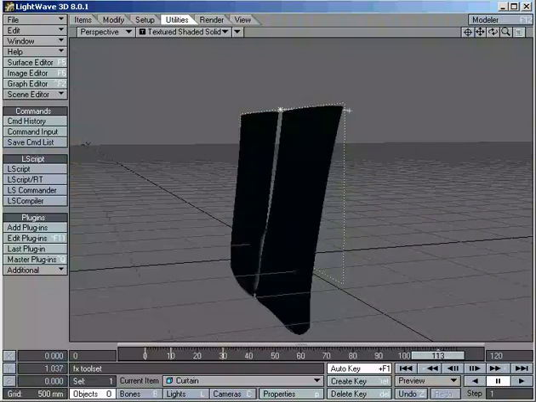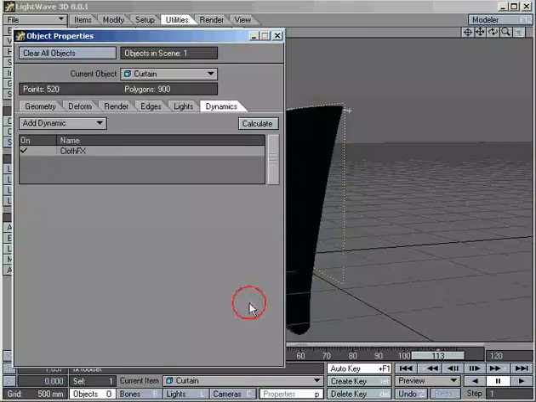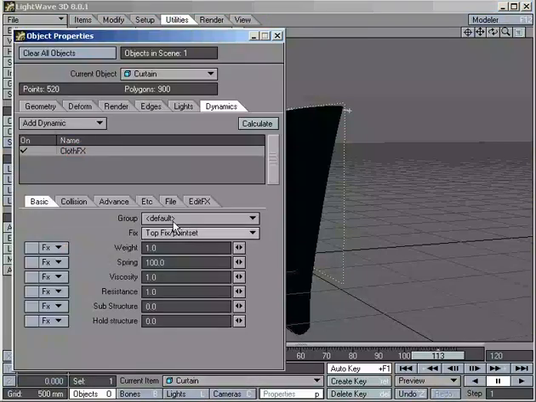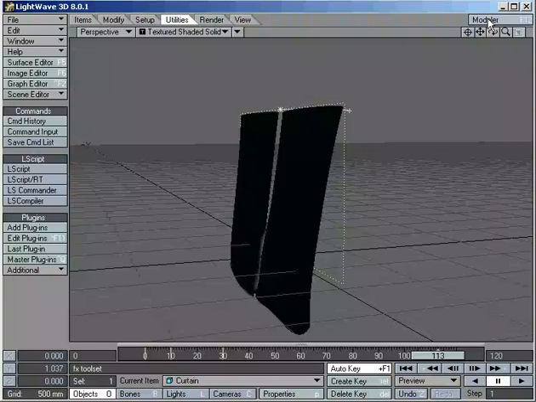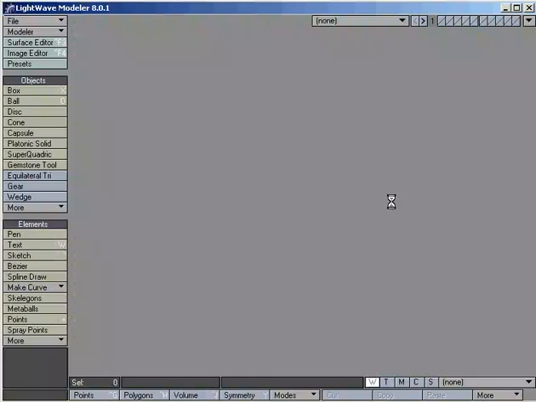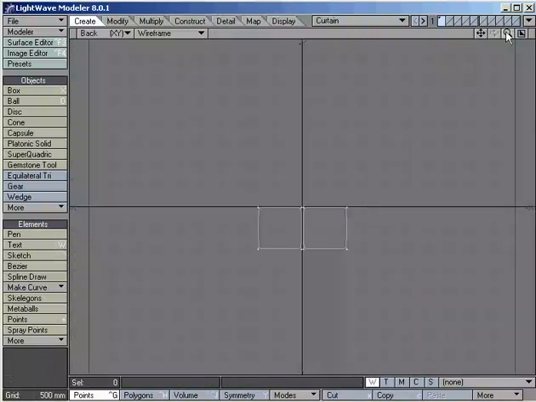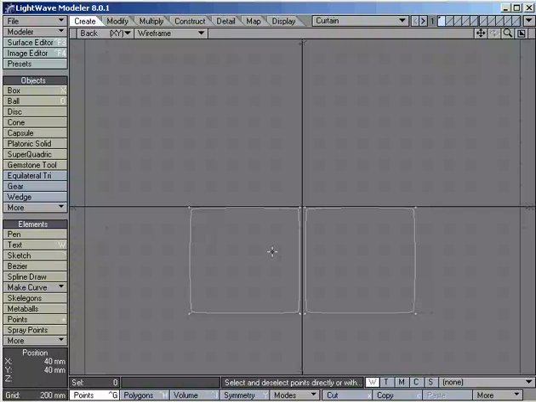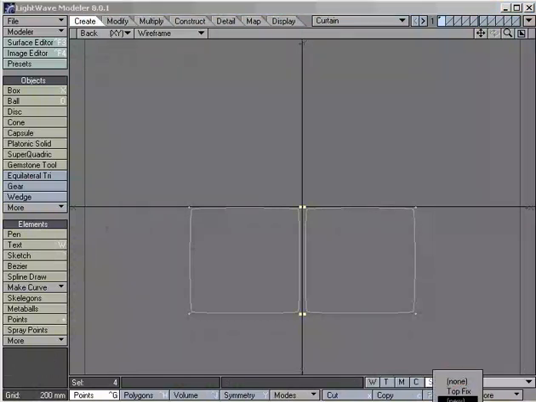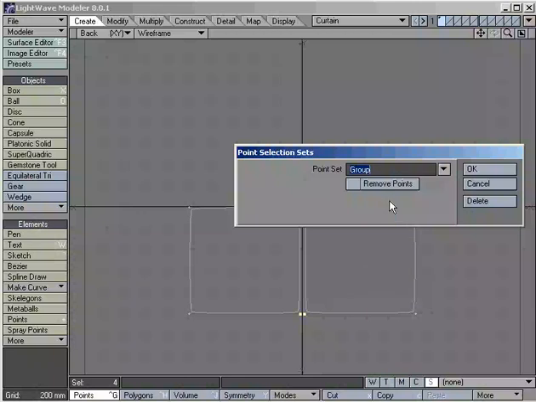You apply it to your object, you fix some part of it. The easiest thing to do, the easiest mental thing to do, is just go into Modeler and select a bunch of points that you want to fix. And here's our object. And let's create a new point set. I'm going to select my center points here. Go to my S button for point sets. New. We'll call it Center Fix.